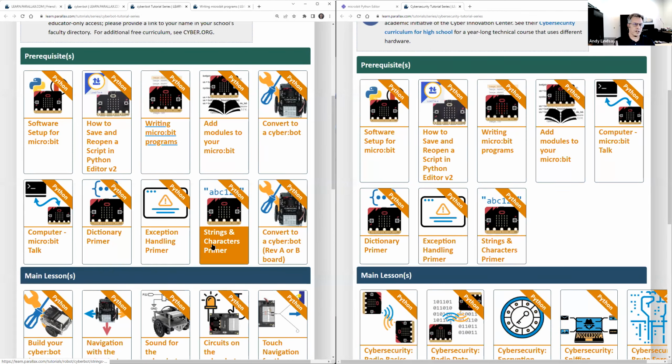One last thing I want to say about that is that going through setup and testing and up through writing microbit programs, well, if you're using the Cyberbot, you'll also want this add modules to your microbit, and you can learn more about that in the Cyberbot workshop, which I'll be talking about briefly.